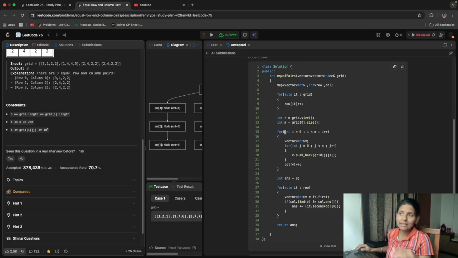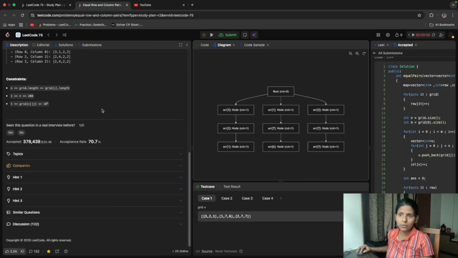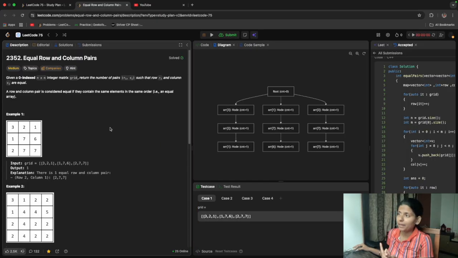So yeah, let's see how I did it. What I was saying is basically this; this is the diagram for this question. This is basically my trie. This is the root node, and for the root node I took a vector of nodes which contains 10 raised to 5 null nodes.